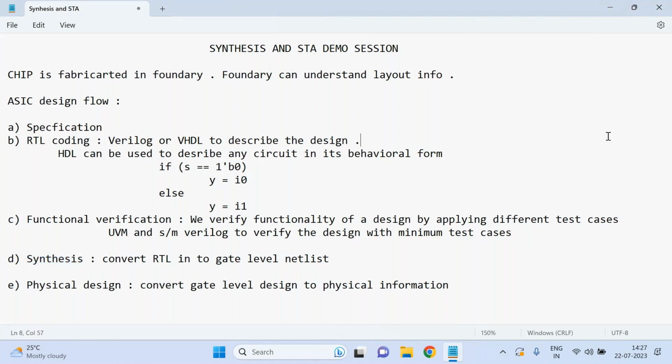Now we will discuss only synthesis. What is synthesis?